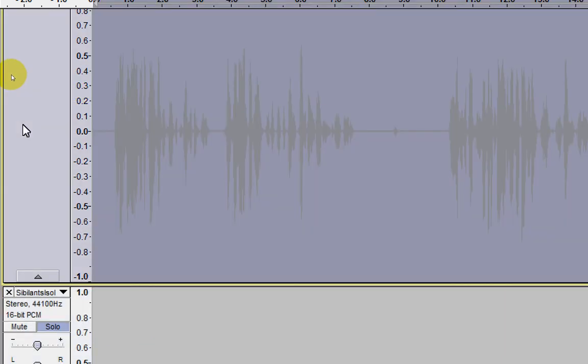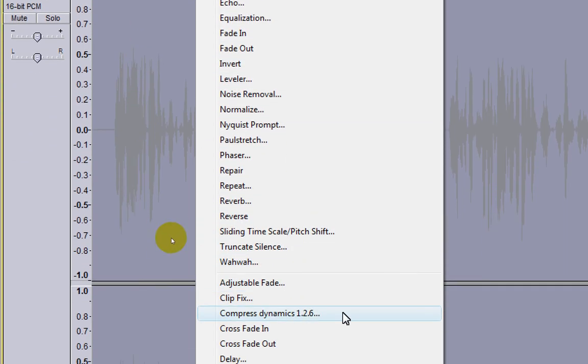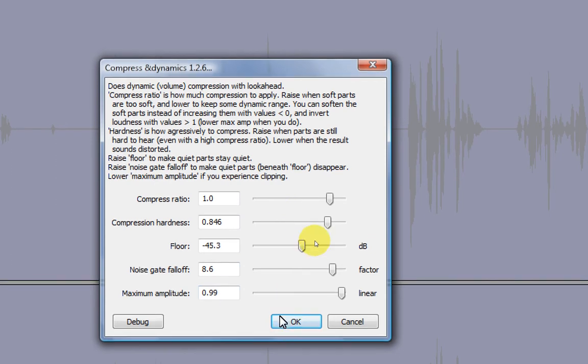We can now select the duplicate track, to which we will apply normalization and S-ducking filters. Click on the Effect menu and select Compress Dynamics. Set the compression ratio to 1, slide the compression threshold bar up to 0.8 or 0.9, set the floor to more or less -45, set the noise gate falloff to more or less 8, and finally set the maximum amplitude to 0.99 to avoid clipping.